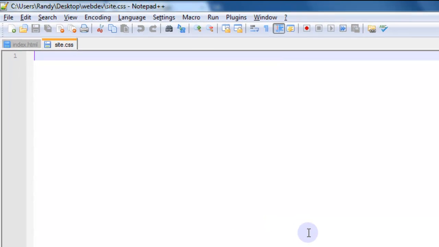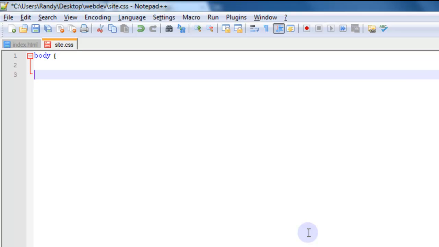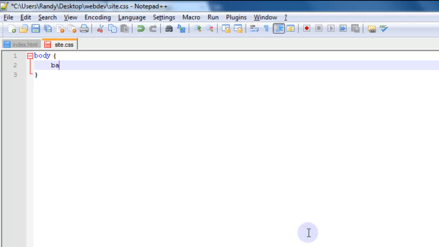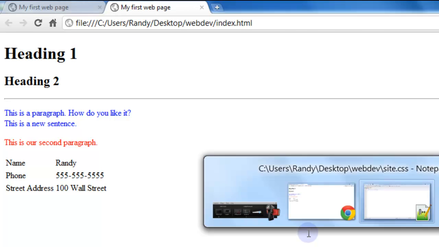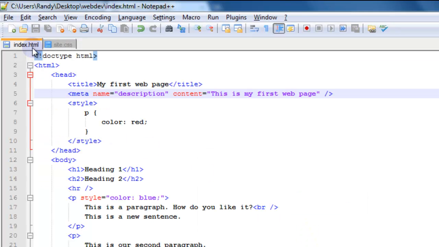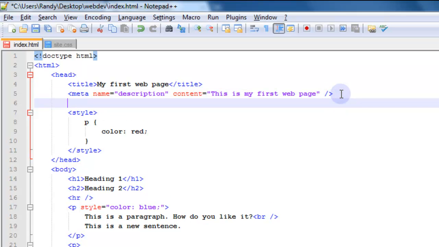Okay, in the site.css we're going to add a little bit of style to the body, which is the main tag that shows everything that's in your HTML document to the user. So for the whole body, we're going to give it a background color of gray. We'll save that. Now if we come over here, we're not going to get that background color because we haven't told the HTML document where to look for styles. We haven't linked that style sheet, so we need to link that style sheet.